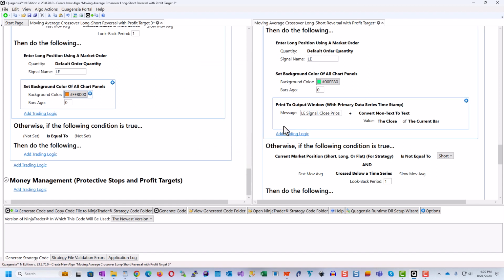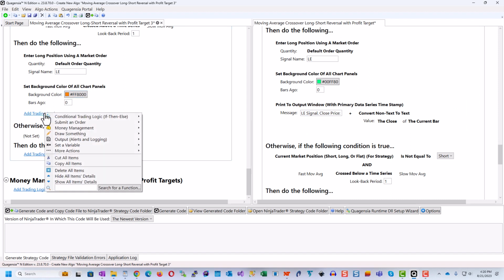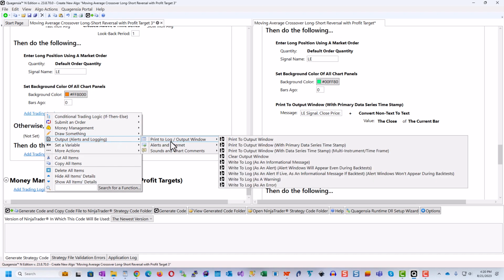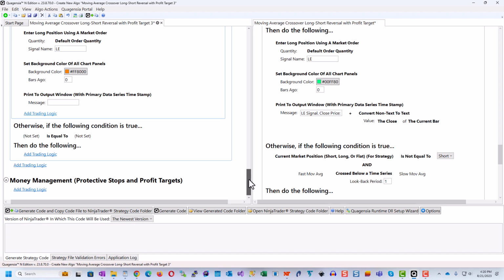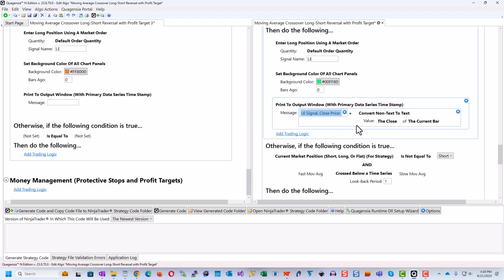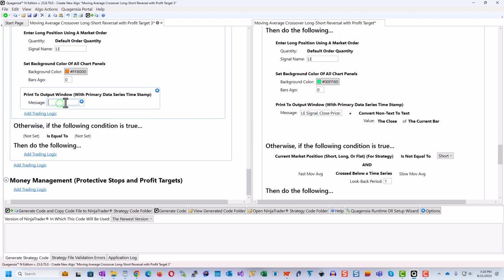And then over here you can see if you go long, we also print to output window. We also include the primary data series timestamp, so we know what bar the message in the output window was for. Since it's an output, it's going to be under the output alerts and logging area. So then go to print to log output window, print to output window with primary data series timestamp. All right. And now it's going to say LE signal, or long entry signal, and then close price. Pasted it in.